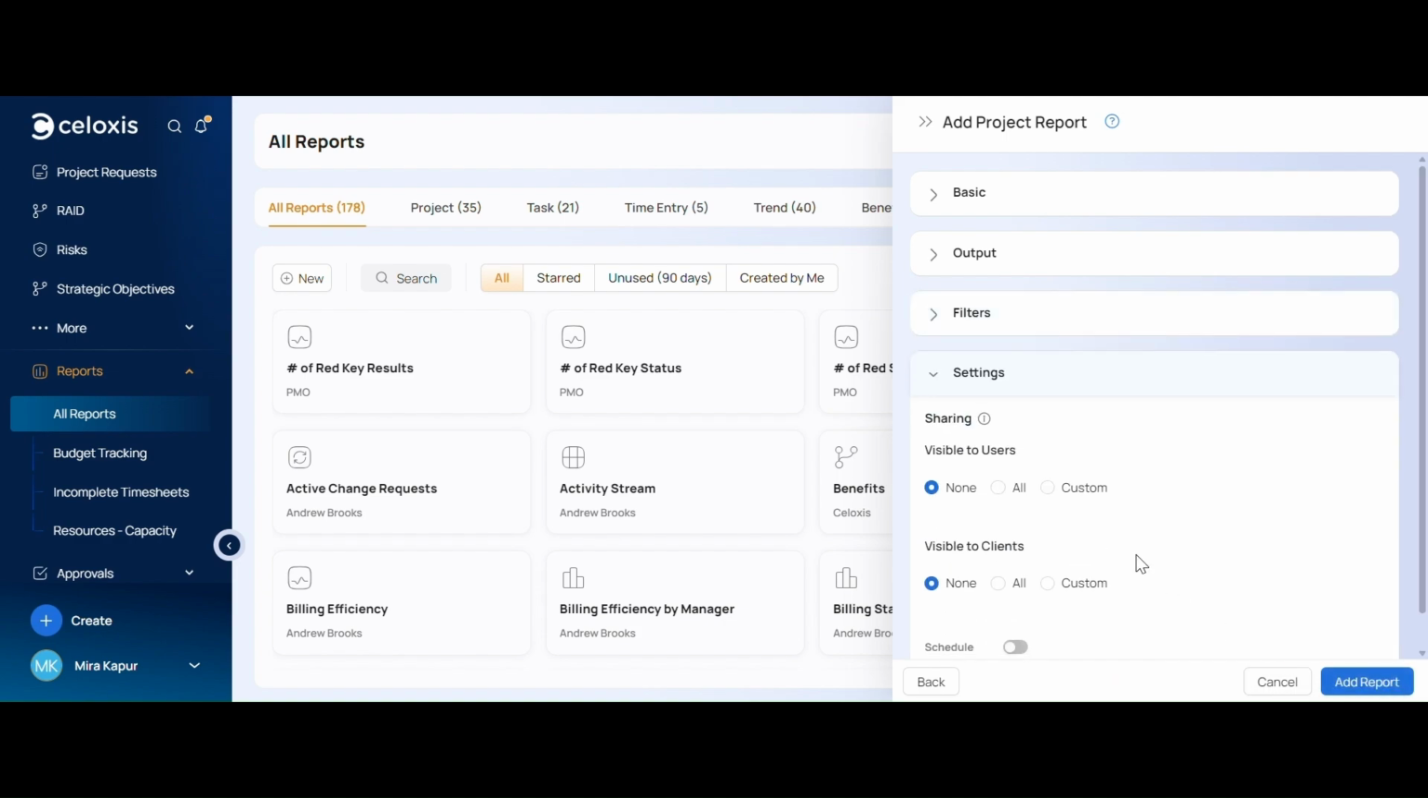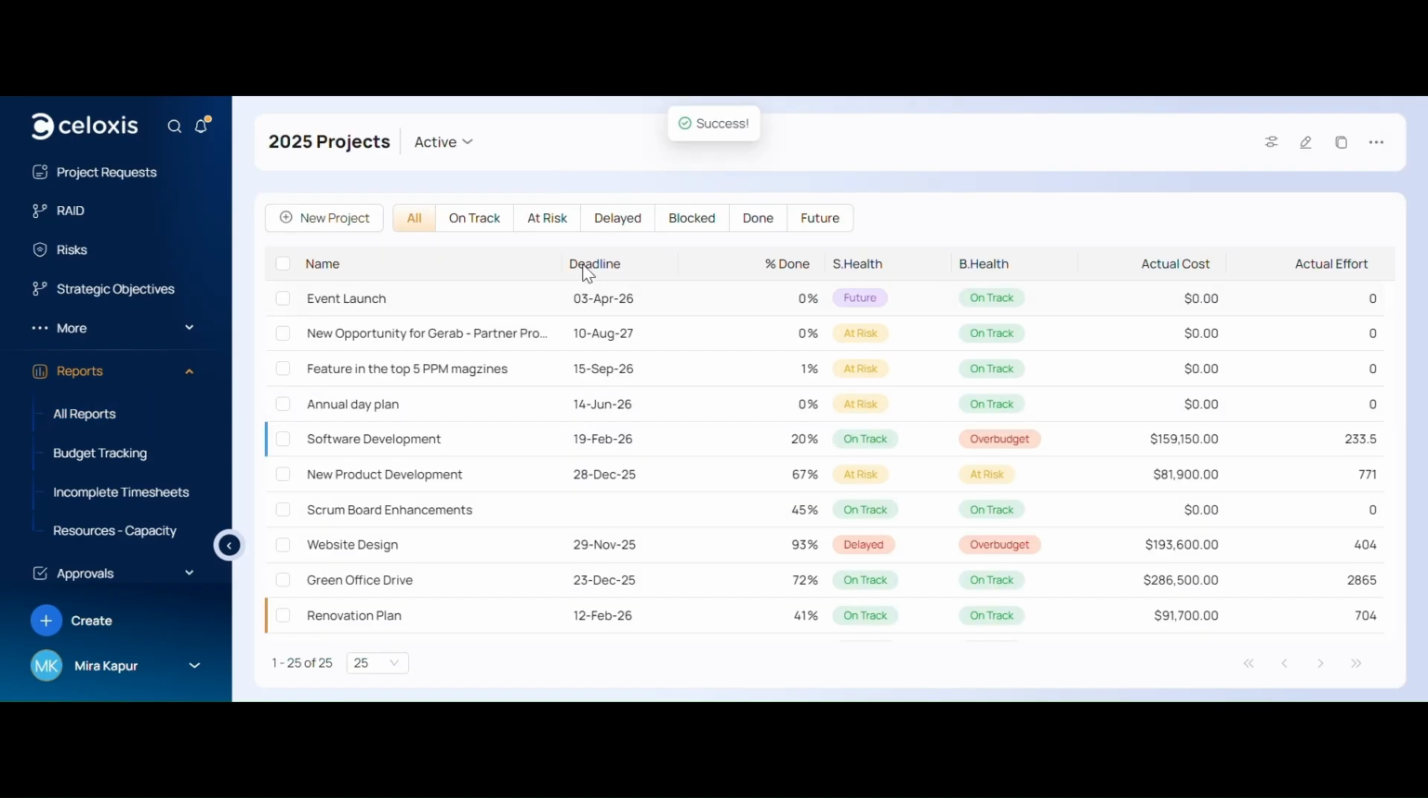Click on Next. In the Settings tab, you configure sharing for this report. This function helps you to configure the visibility of this particular report amongst your users and clients. Click on Add Report. As you can see, we have now created a report in Celoxis.